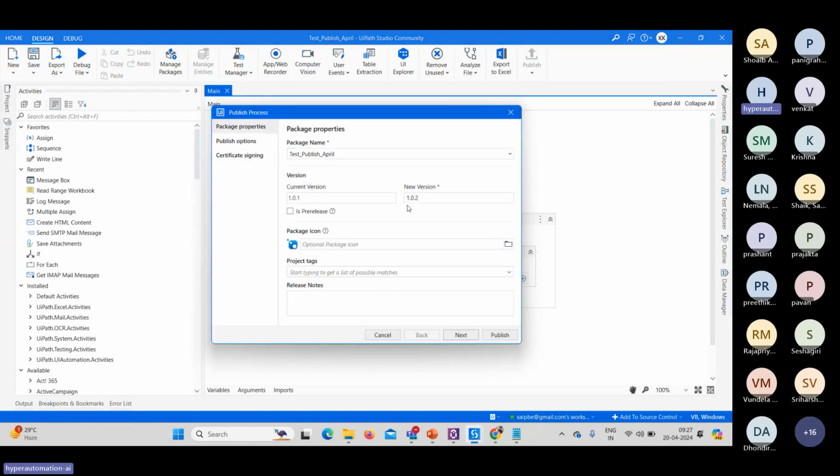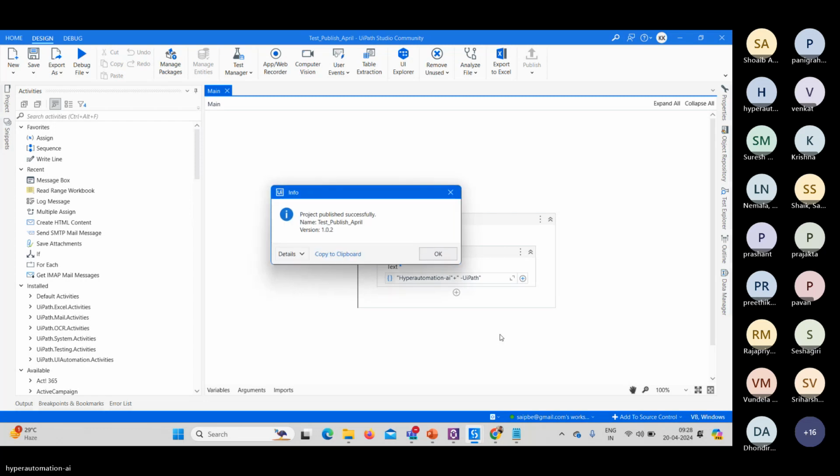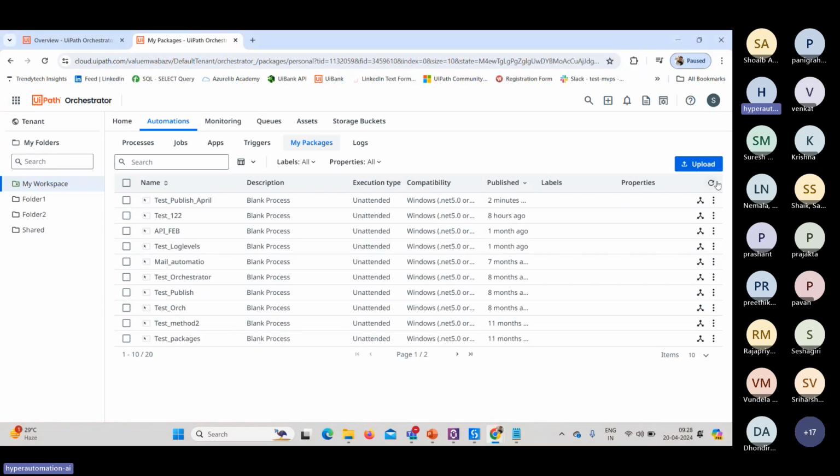So here the latest current version is 1.0.1 and the new one is 1.0.2. So we would like to say second version update in message box. Okay. So I'd like to hit publish once again. So it's 1.0.2. Let me go back to the orchestrator once again and refresh the things. So a new process got published here in a span of 8 seconds, and I can see the versions also.